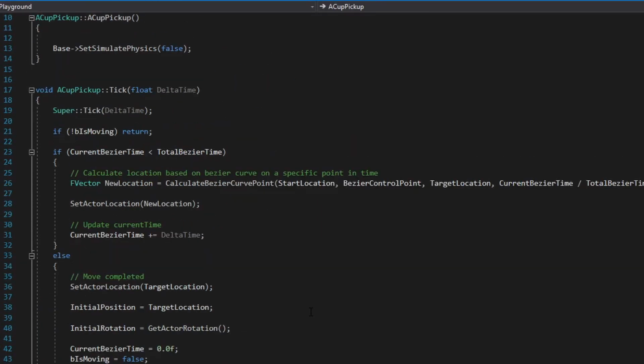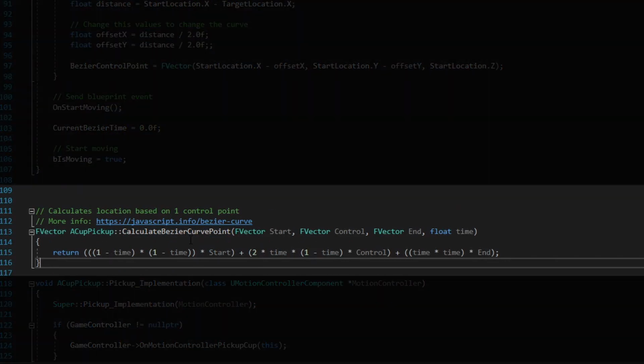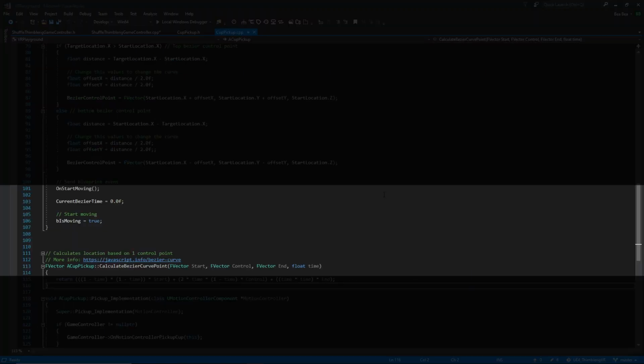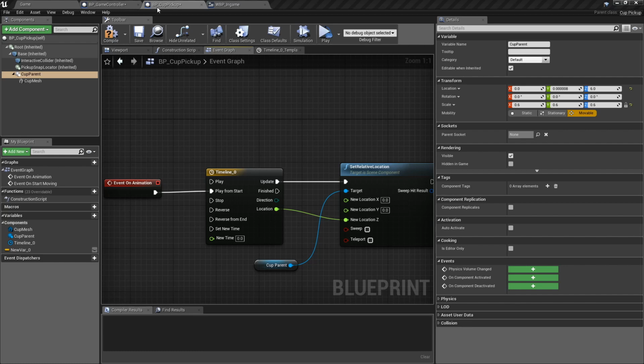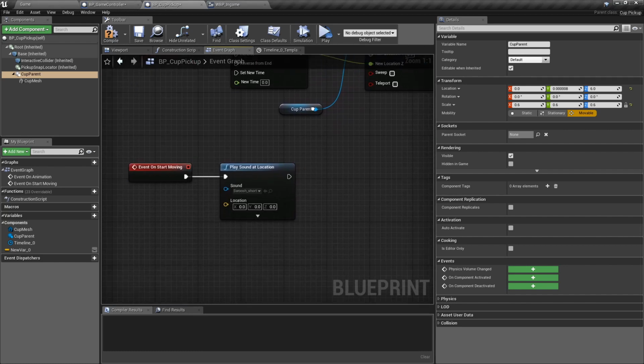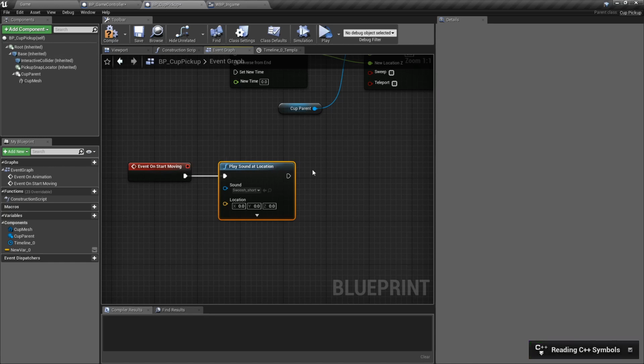And remember, just to remind, the movement happens on the tick. I use the calculate Bezier curve to calculate its new location, and this is not new. Then we have the calculate Bezier curve point to calculate the points, and nothing else. Let me show you real quick the event on the cap. That is basically this event that plays this sound, nothing else.